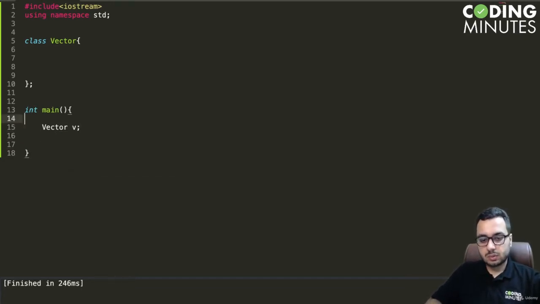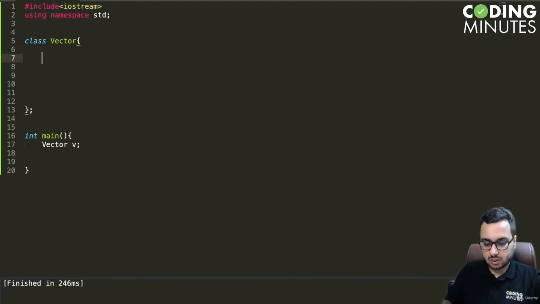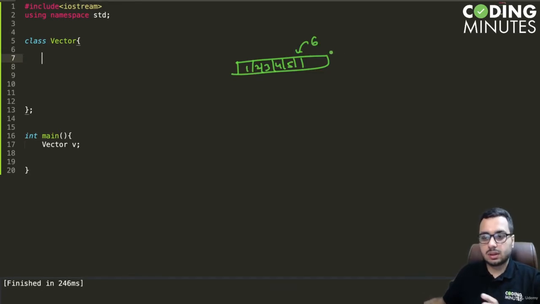Okay, so what are the operations that we are going to implement? We are going to implement some of the common operations that this data structure supports. One common such operation is pushback. If we have a vector that contains some data, we want to push a new integer to the last of this vector. This operation is known as pushback.